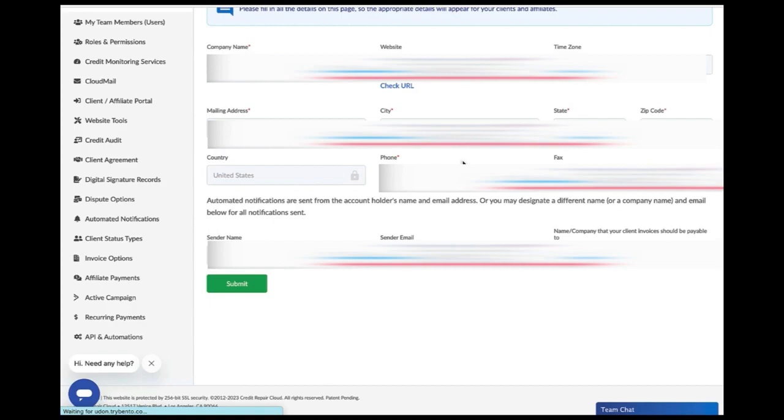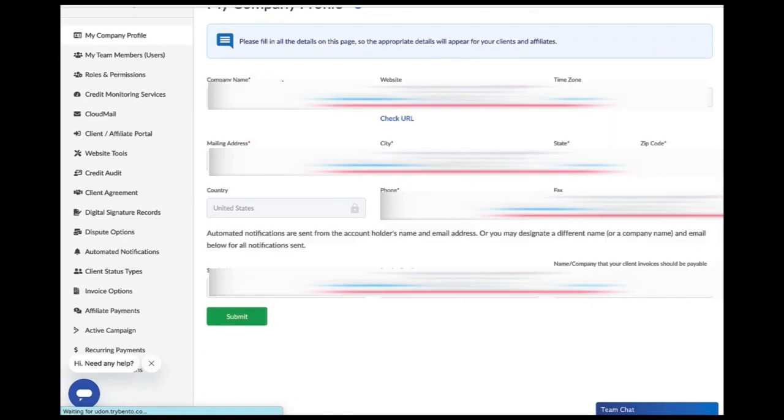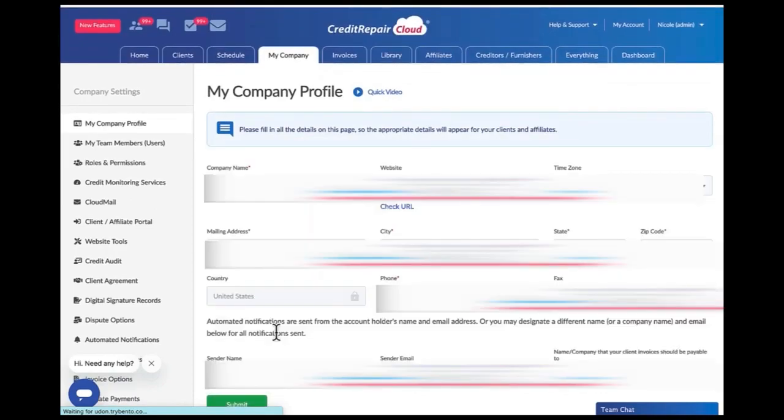So once you have all this information filled out, and again, you can just put your name and the company name if you don't have a company name yet, you want to just hit submit, and that is going to save it into the system. Okay. That is your company profile. That's it. Very easy, very simple.